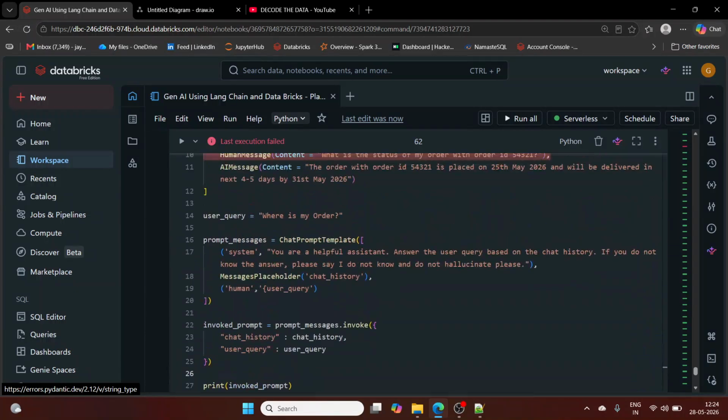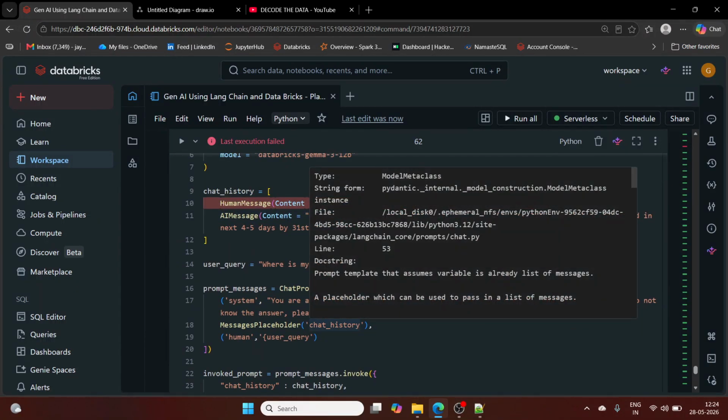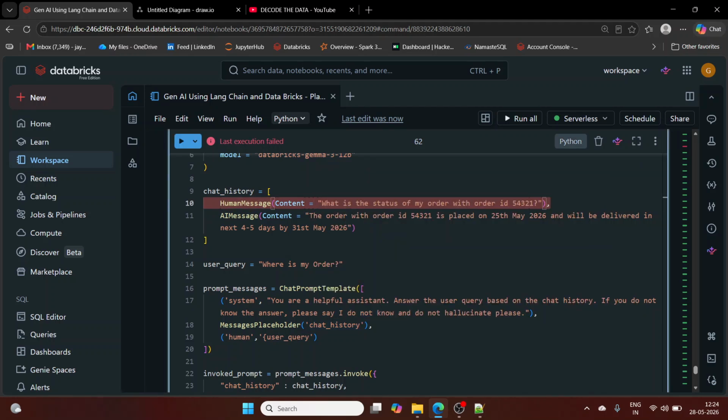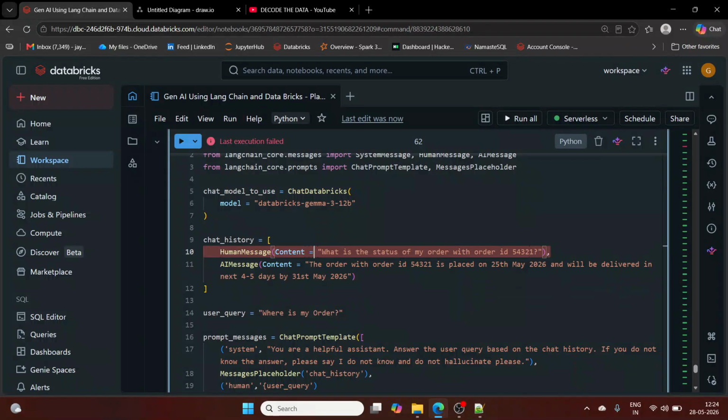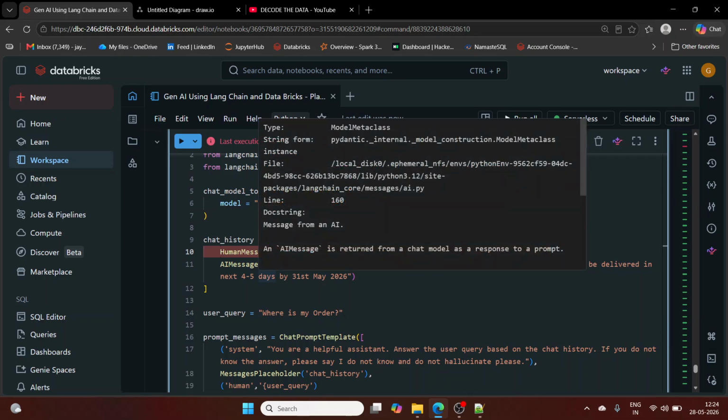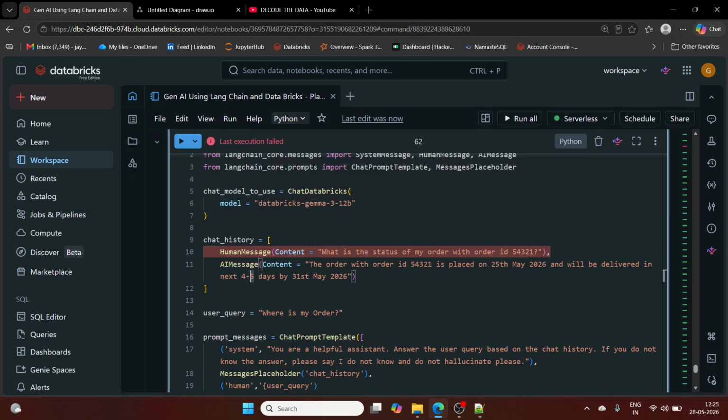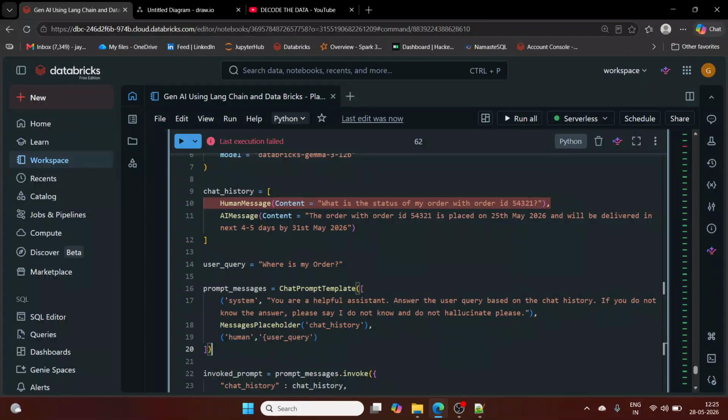Two validation errors for human message content: what is the status of order 54321. Input should be a valid string, type string, content equals what is the source of my order, AIMessage. Okay, some issue is there. I think I might need to do it this way, system, human. That is fine. We got some error, and you should be able to resolve this error.